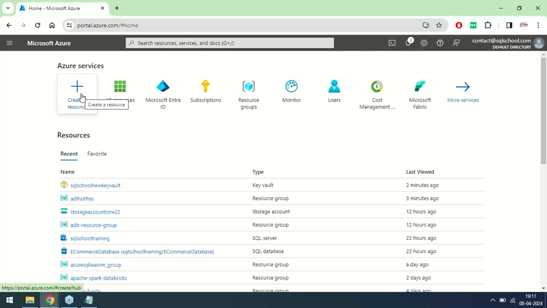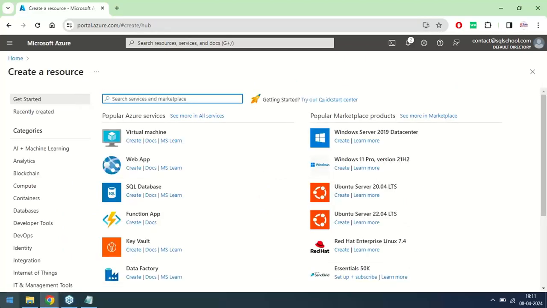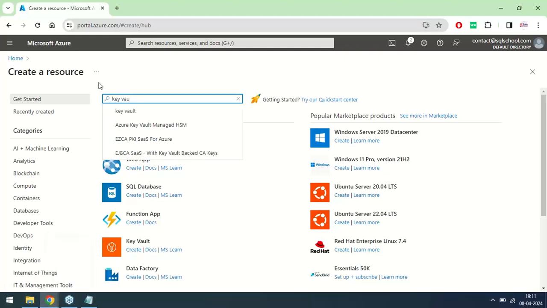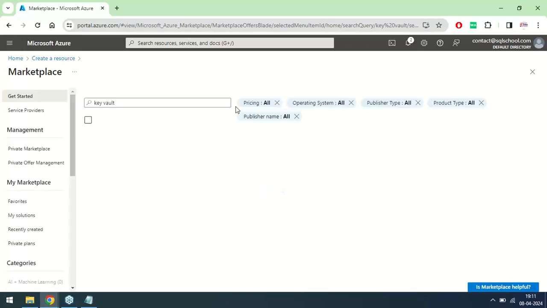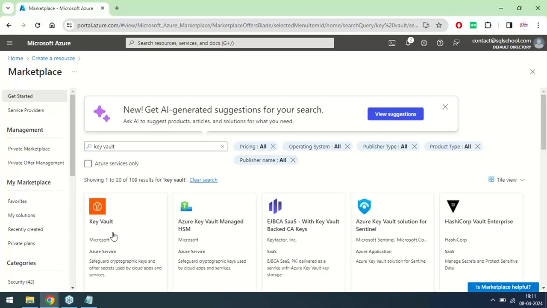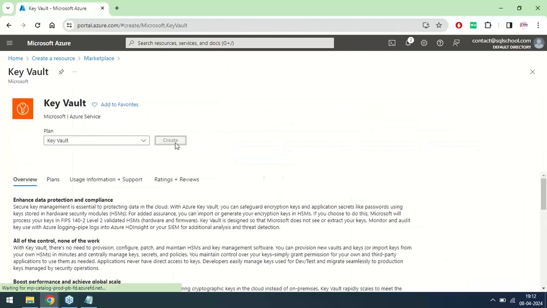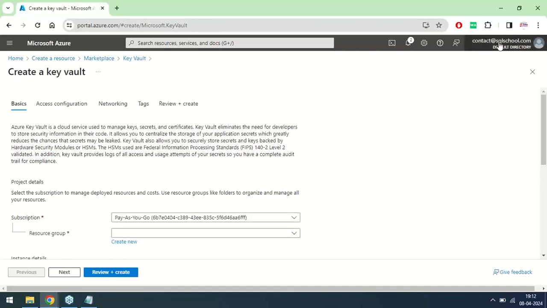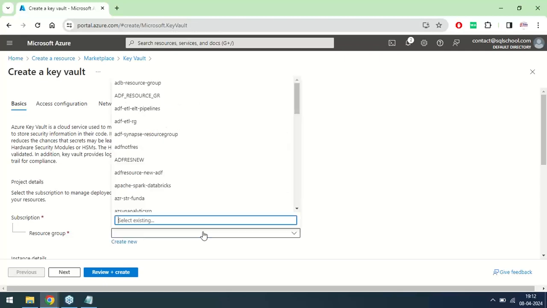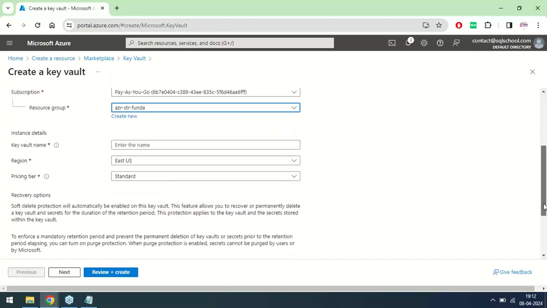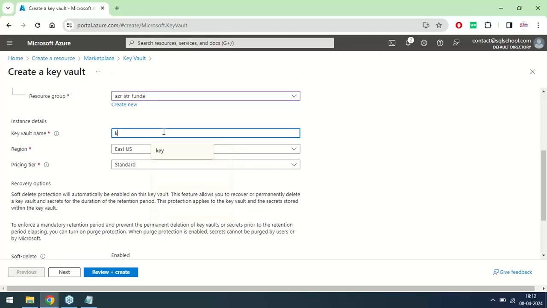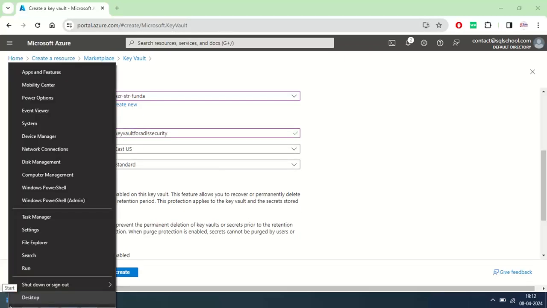Let me give you the solution now. I could see a few participants messaging me on WhatsApp about the error. During creation of the key vault, what's the problem again? Problem statement: my account does not have permissions. So what do we do? As usual, we provide the key vault name, for example, key vault for ADLS security. That's fine.